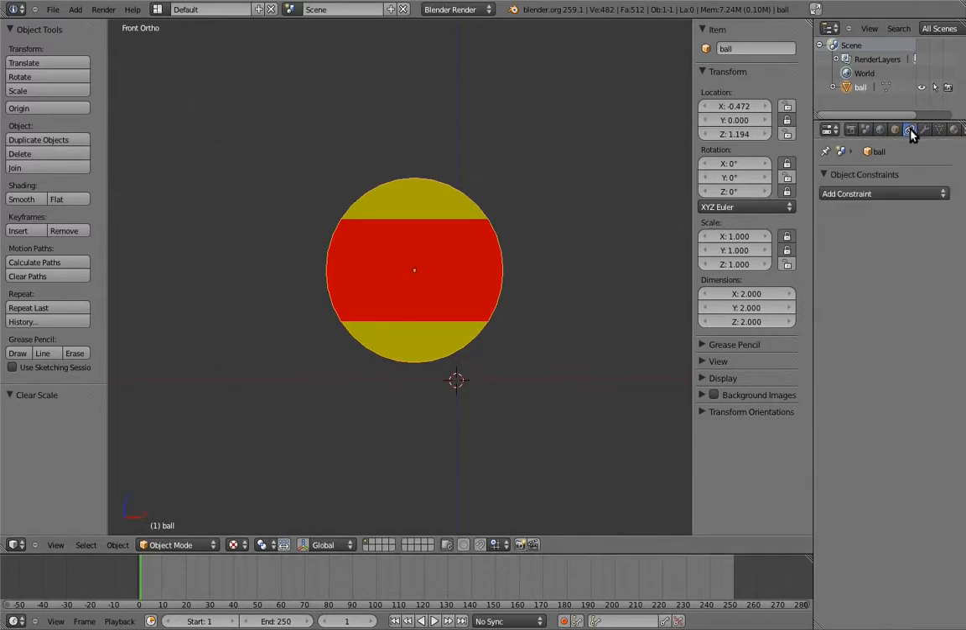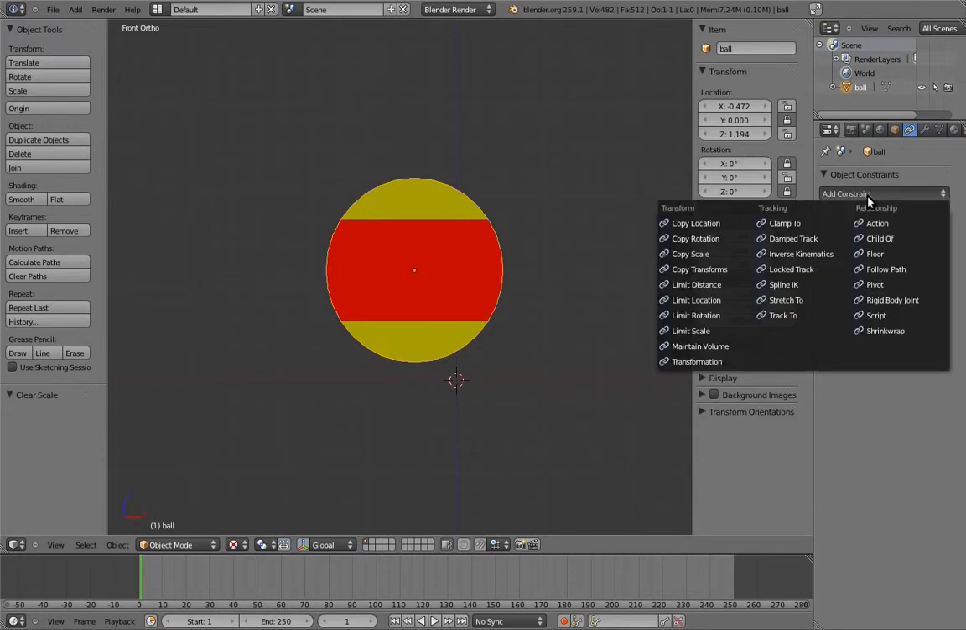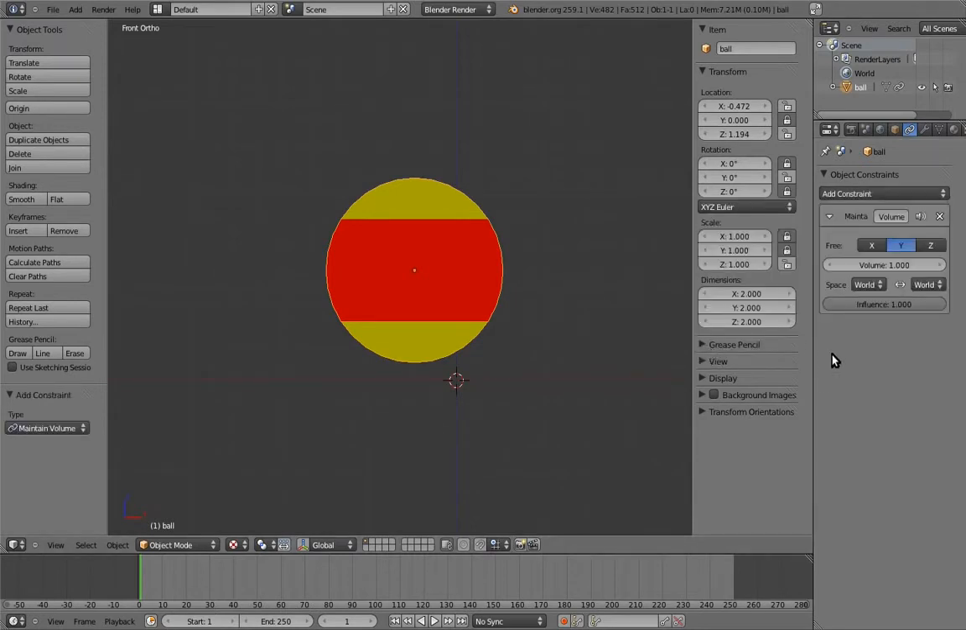The first is to go to the constraints panel. Make sure the sphere is selected, and from here, we can click on the Add Constraint menu and add the Maintain Volume constraint. You'll notice that a new panel appears that represents the Maintain Volume constraint. In fact, any constraints on the currently selected object will show up here as a panel, and this is where you manage the constraints on an object. So, for example, you can delete any constraint on an object by clicking on the big X here.